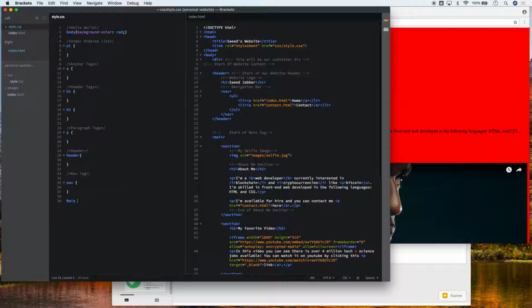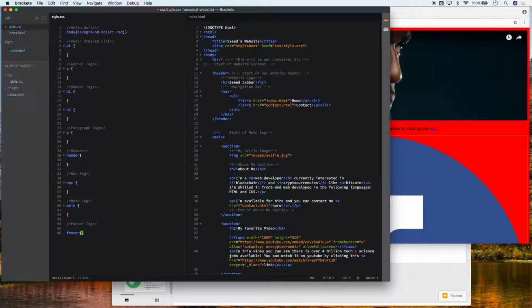Next will be your main tag. Right after main, we're going to have our footer tag. And now we've covered all the tags that we're going to style at this part of our CSS unit. We'll style many more tags, but this is just a base.